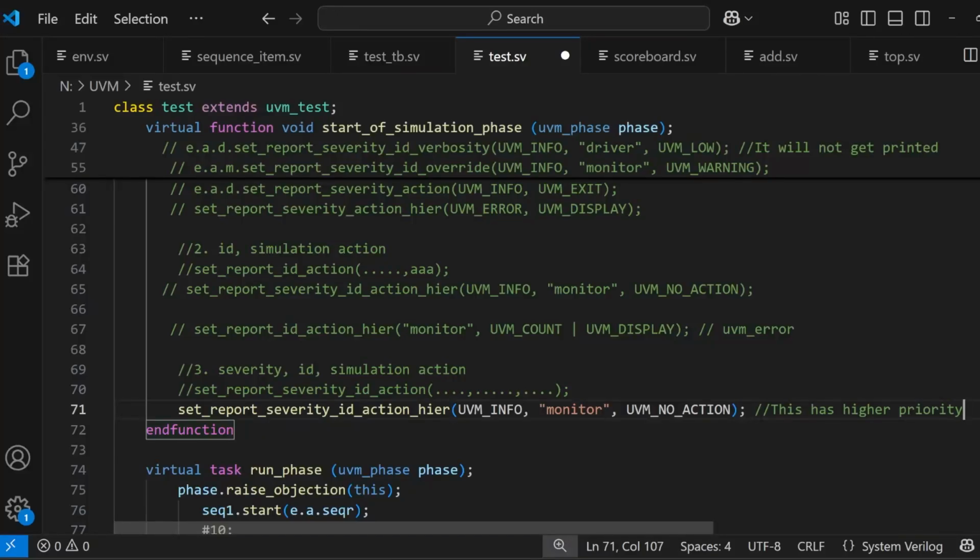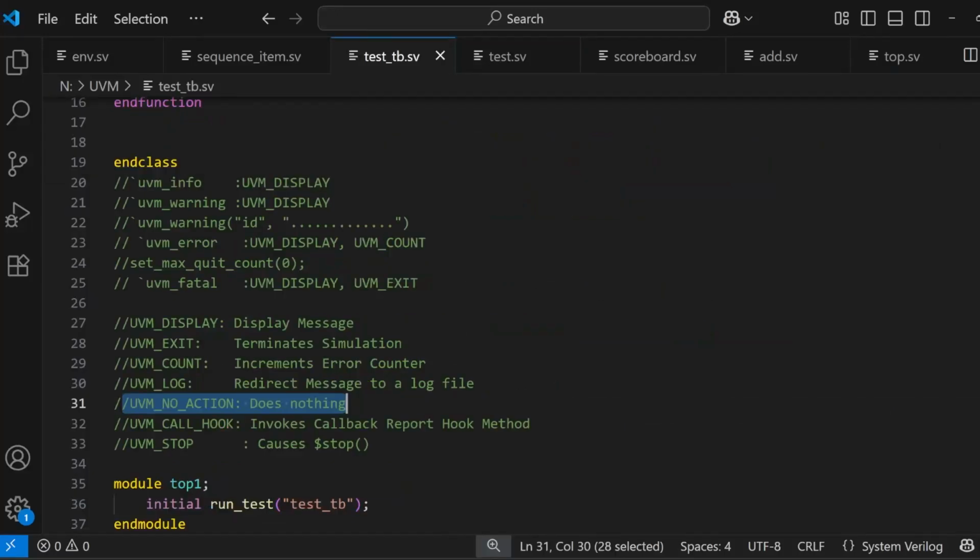We have discussed all the main important things like verbosity, severity, and simulation action, and also the means to override those particular things. In my upcoming lecture, I will be discussing a pretty critical use of simulation action override, in which we will override the simulation action of the desired ID or the targeted severity with UVM log, and we will use that to create files which will have all the messages of those reporting macros. So it will simply catch it and write it to a new file. So stay tuned for more, and thank you so much.